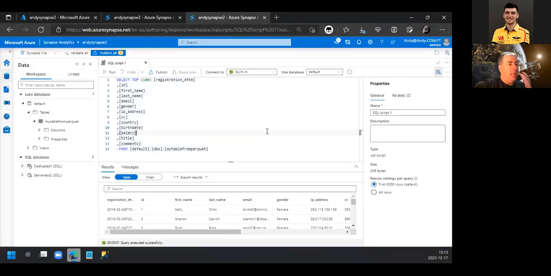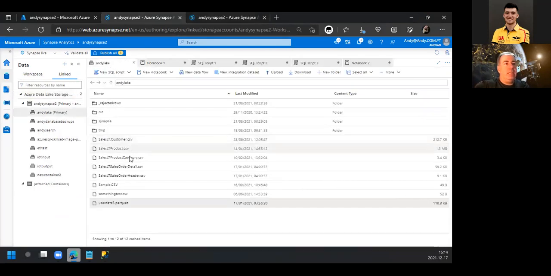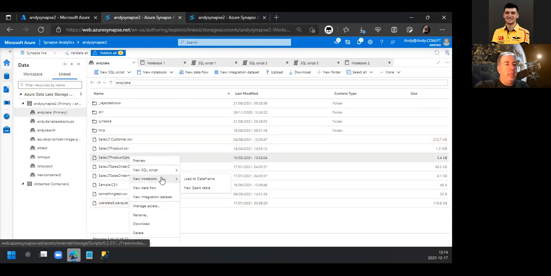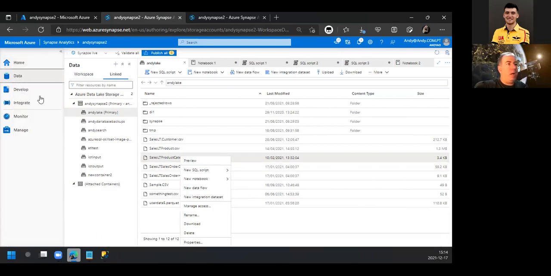So these are a few things that you can do. If you right click on this, you'll be able to do pretty much any of these things. If you start from a file, okay, so this is starting from a file. So you can right click, new notebook, load to data frame, and new Spark table. We tried this. Data flow and integration, we'll try some of this. All of the rest is just managing the local file. Don't worry about this.